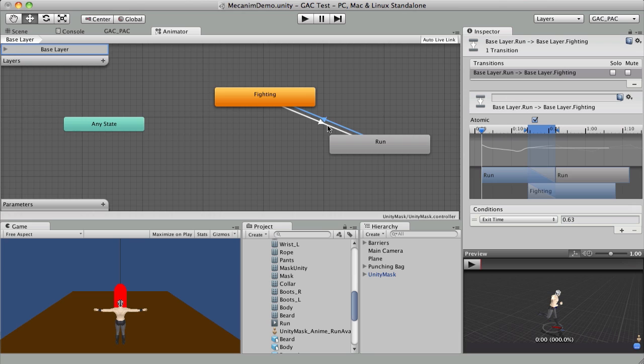I'll make a modification using a parameter, because later I want to be able to push a key, and when I push my arrow keys, have the character run, and when I don't push them, go back into idle state. So I have that set up. Let me add some more animations.